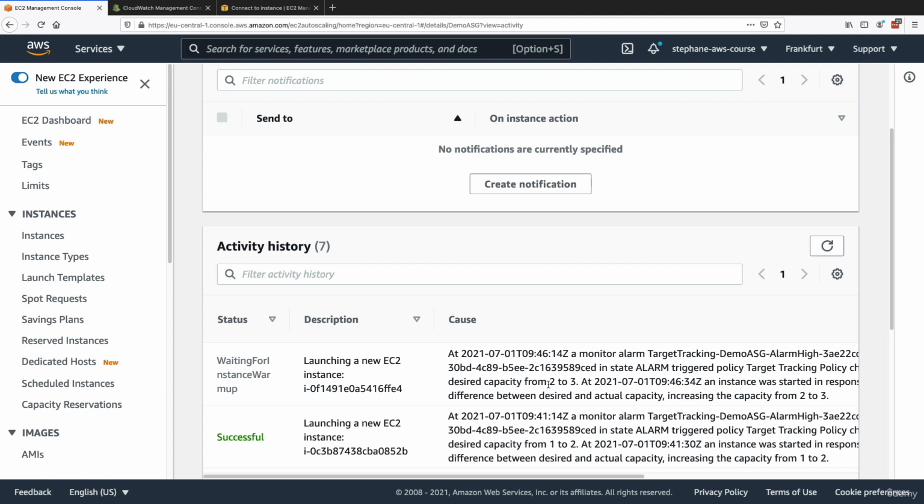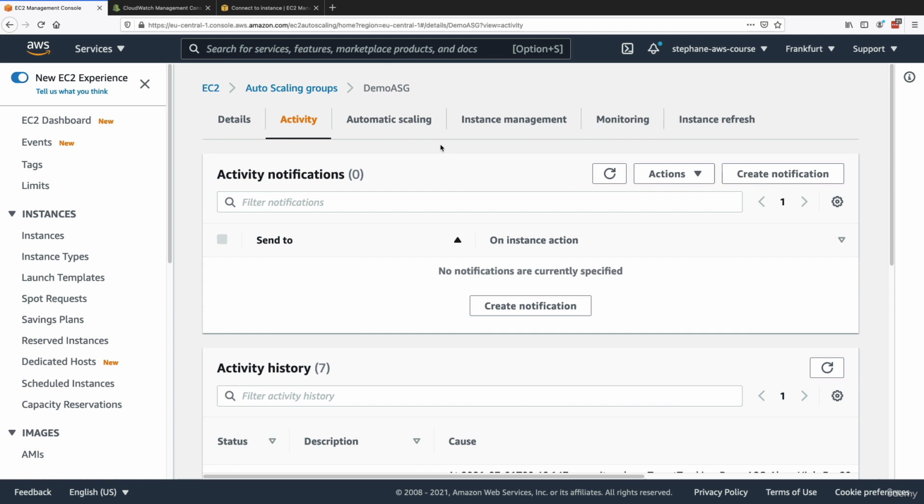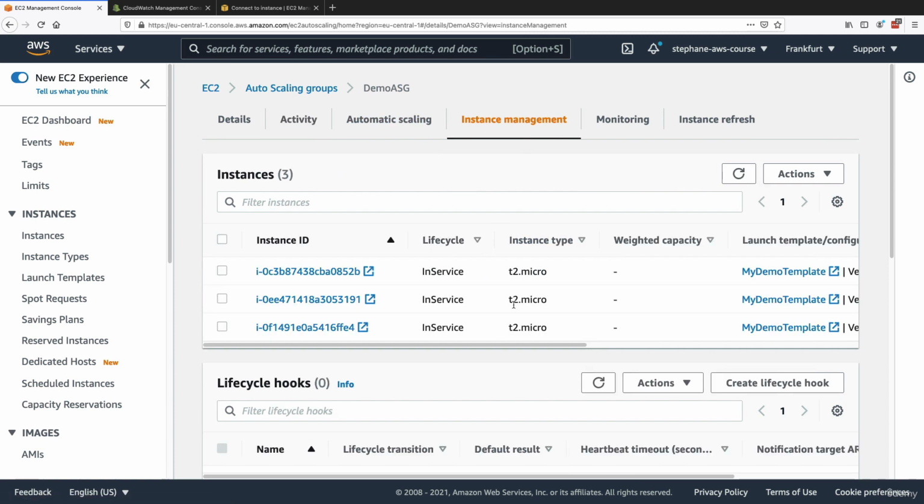And actually, just because I wasn't quick enough, because the CPU still was high, the desired capacity went from 2 to 3. So as we can see, yet another instance has been added. So this really shows the power of auto-scaling groups. And now if I go into instance management, I'll have 3 EC2 instances, and I'm going to have to wait a little while until they're being terminated.